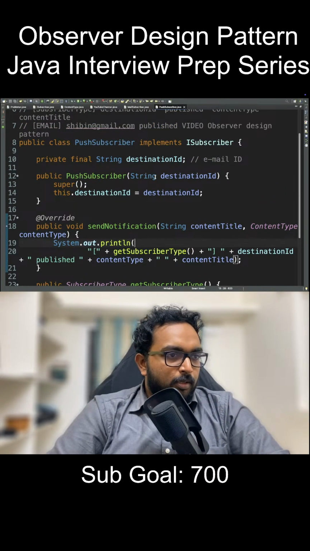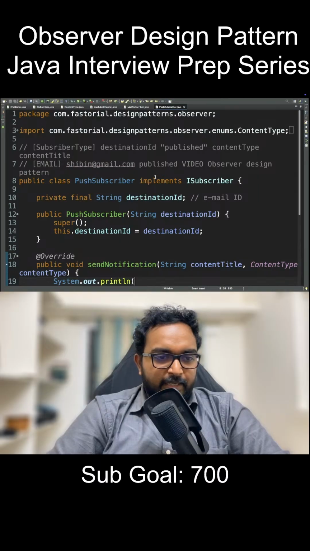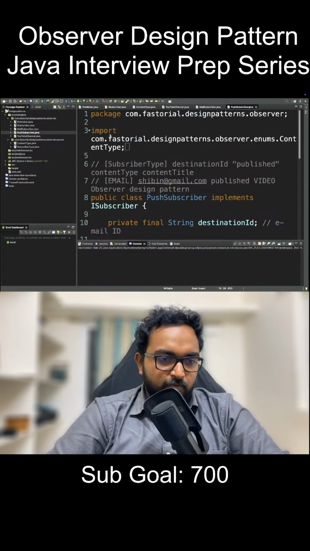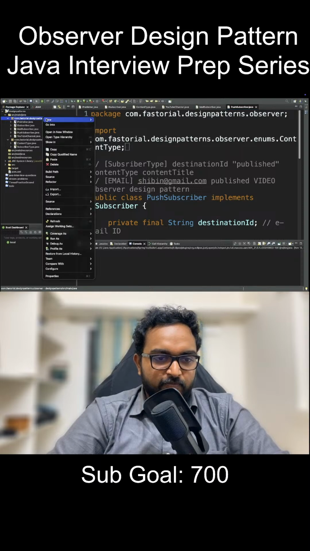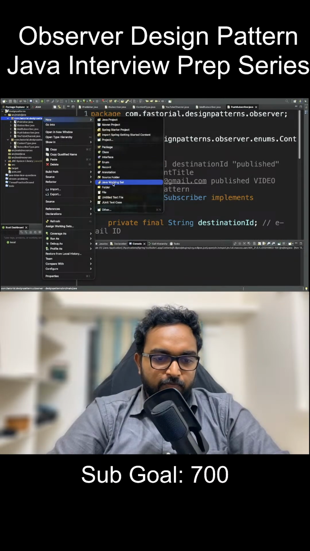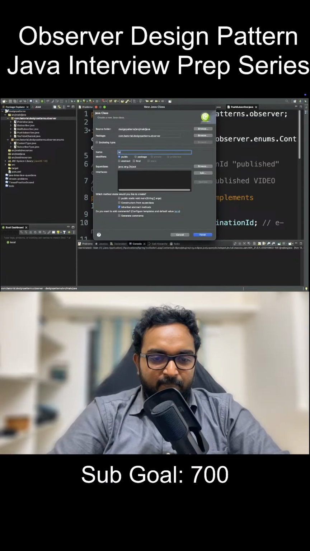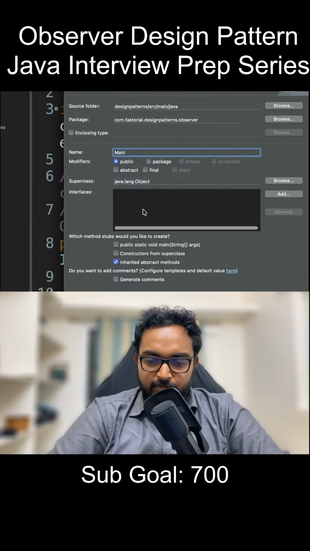Okay, so with this we have built the whole architecture. Now let's try to actually invoke the function. I will create a main function. So where is main? Oh, sorry, class, main. I was looking for main there.